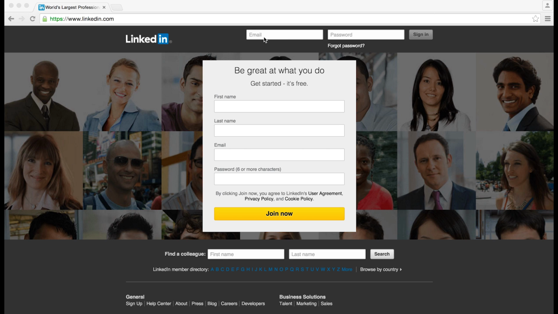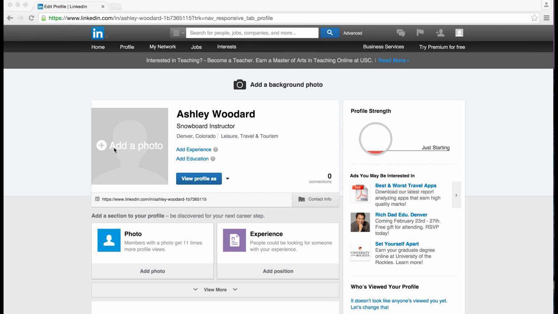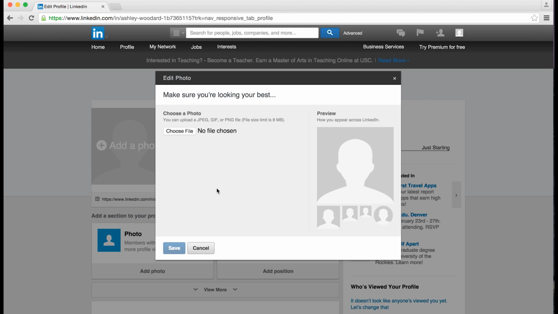If you haven't created an account yet, fill in your first name, last name, email, and create a password and click join now. This will take you through some steps to create a profile. Just remember that anything that you input during this setup process can be edited later. Once your profile is created, or if you already have a profile set up, go to your profile page.